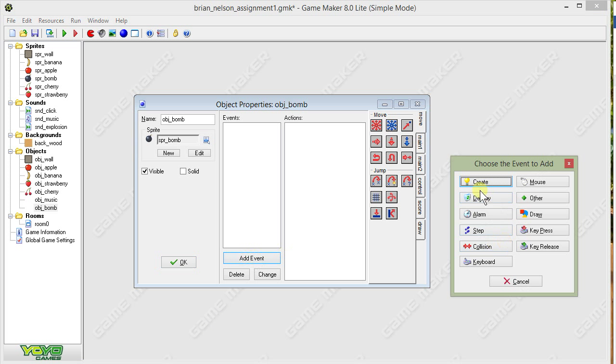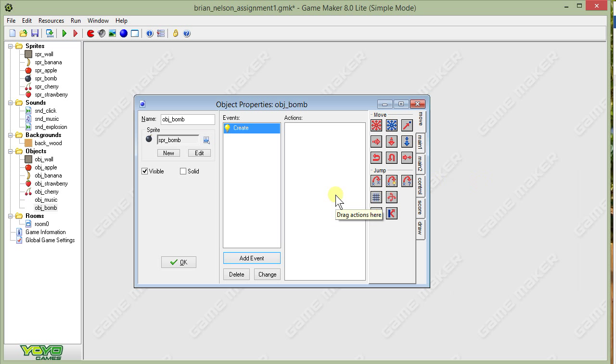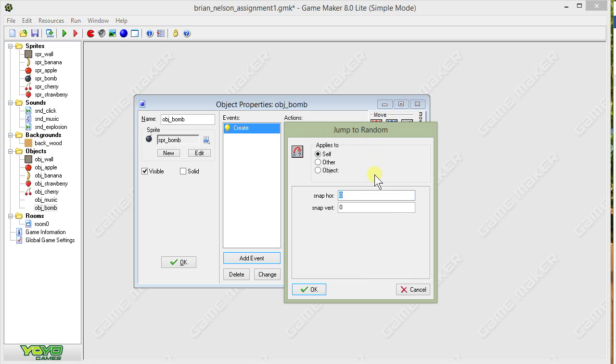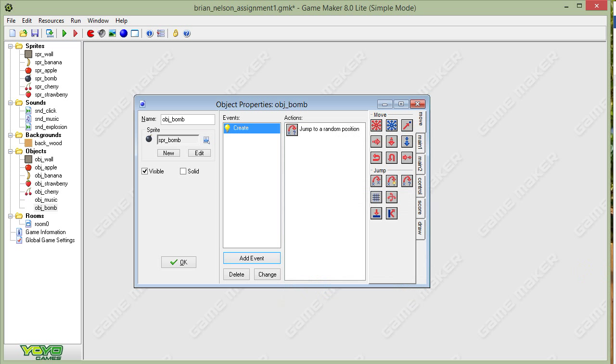Click on the add event button, choose create, and what we'd like to have happen is for the bomb to appear at a random place on the screen. Just like we did before with our fruit objects, you remember we set up an action so that when the player clicked on the fruit it would move to a location on screen. Well, we're going to do the same thing here, but we're going to have that happen when we create it, when it first shows up on screen. So we're going to go to the jump section and click on move to a random position and say OK.